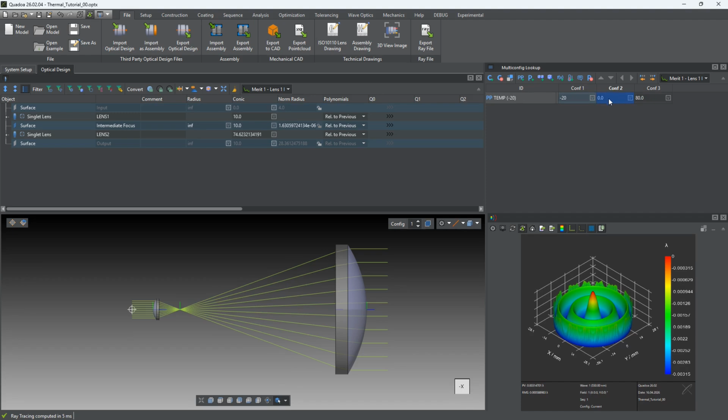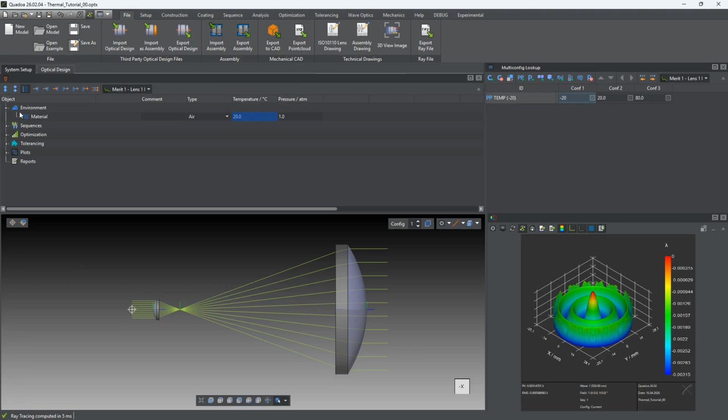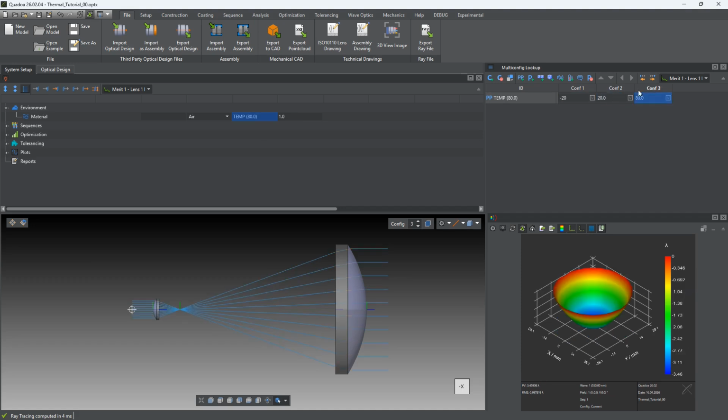And let's choose a value that lies in the middle. So for example, +20 degrees. In the next step, we need to link the temp parameter to the environmental temperature of the system. For that, we go to System Setup, Environment, and there for temperature, we just insert this parameter. When switching between the different configurations, you will notice the defocus and a change in the wavefront due to the different temperatures that we have defined here.